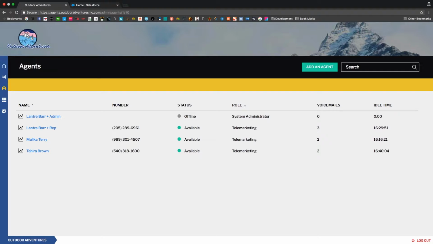So their idle time is tracked basically by whether you're available. If you're at lunch, this will not be tracked. If you're on a call, this won't be tracked as idle time. So anytime you're sitting in available status, this will be showing, and as you can see, it's tracking and moving up.